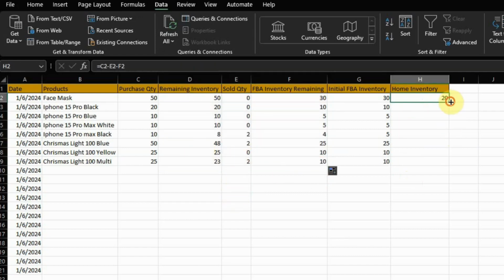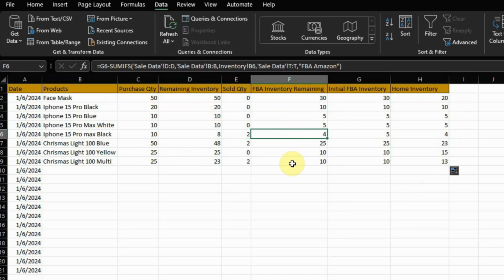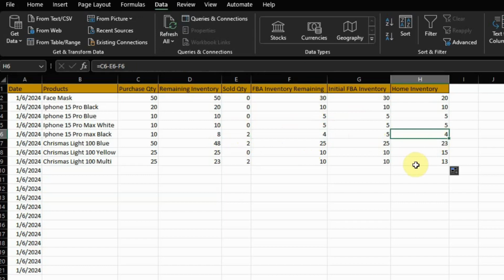The same thing for home inventory. So let's see if it worked correctly. Here for the iPhone 15 Pro Max Black, we had purchase quantity at 10, we have remaining 8, which means we have our sold quantity as 2, so we sold 2. We have our inventory remaining 4. We had sent 5, we only have 4 left, but we had sold 2 quantity, which means there was 1 sale from FBA inventory while the other was from your home inventory. That's why if you see your FBA inventory is down by 1 and your home inventory is also down by 1, which means it is working perfectly.